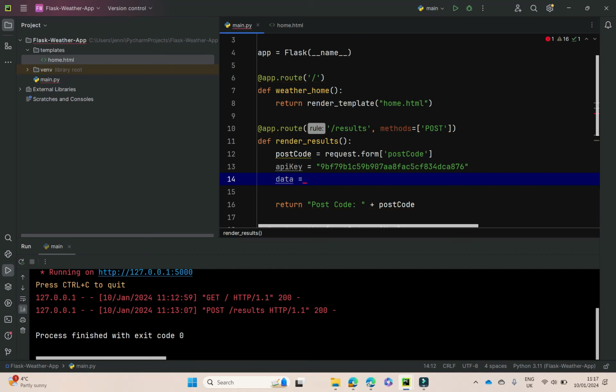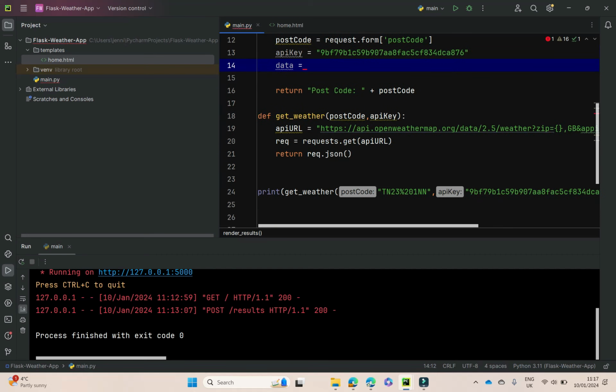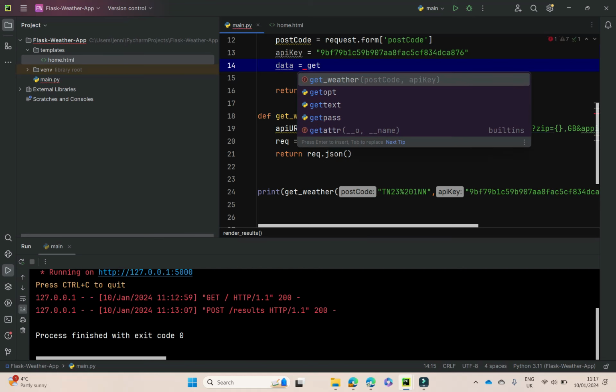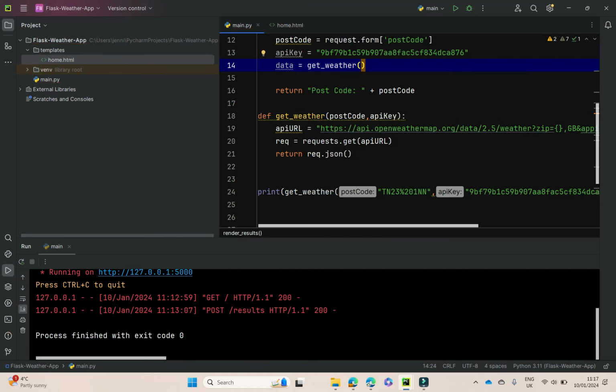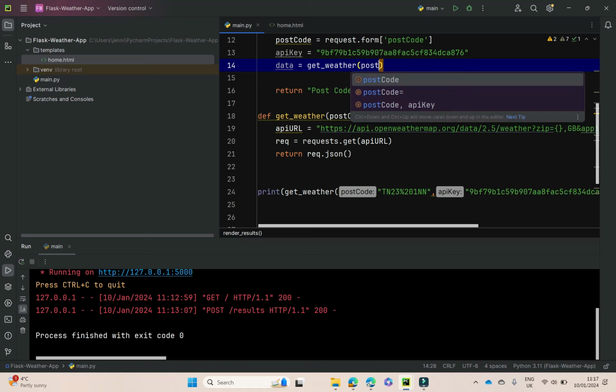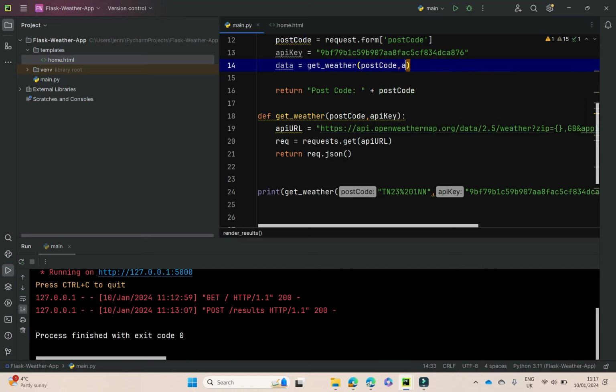Okay, and then I'm going to create another variable called data, which is going to take on our get weather. So that's returning the data. We're going to put that function in there, call that function, and pass along the postcode and the API key. So postcode and API key, like that. When that runs now, it's going to get that data and store it.